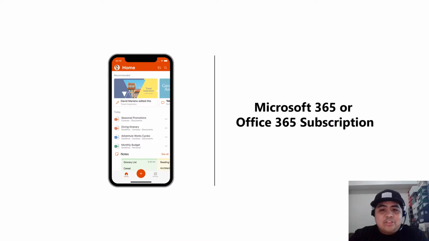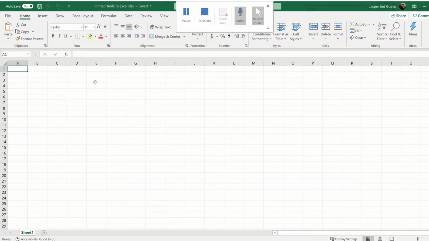To achieve this, you need to have a Microsoft 365 subscription. This might be your personal subscription or the subscription from your school or your organization. It can either be Microsoft 365 or Office 365. Then you'll have to download the Office application on your smartphone. To do this, you'll have to create an Excel file on any of your devices. Since you're on Office 365 or Microsoft 365, you can start off with your phone, your laptop, or your tablet.